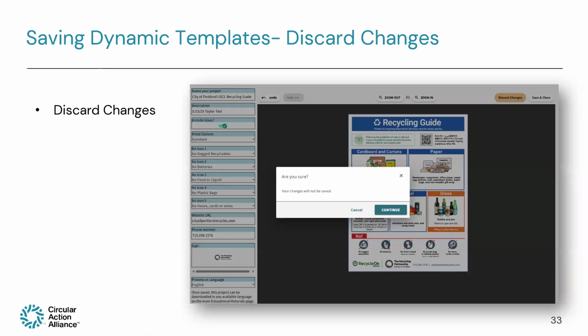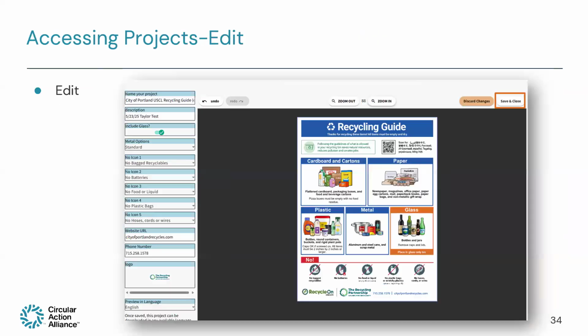After clicking this button, you will receive a pop-up alerting that any changes you have made will not be saved upon clicking Discard Changes. After hitting Save and Close, you'll be taken back to the Educational Materials page where you can download your project in any of the available languages as we previously discussed.